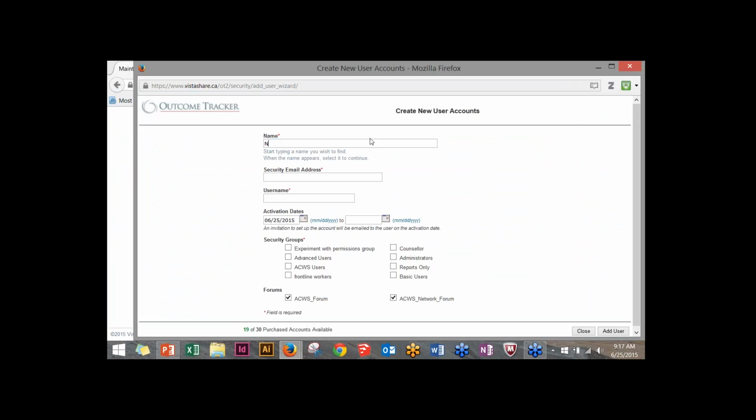So in the name field, I'm going to start typing in the name of the staff person who I just entered into the staff role under People Organizations. And I'm going to assign them a security email. So we do recommend that each user account has a unique email associated with it, and this is just for security reasons. So I will add my email address here.